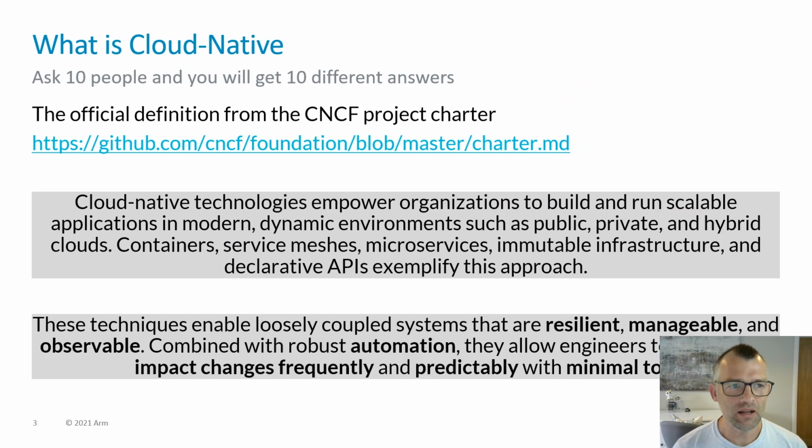Okay, so that's me. Firstly, I wanted to explain what cloud native means. In my experience, you can talk to 10 people, and those 10 people will give you a different answer. So I put here the official terminology from the CNCF, who are the owners and curators of the cloud native standards. I'm not going to read this out to you.